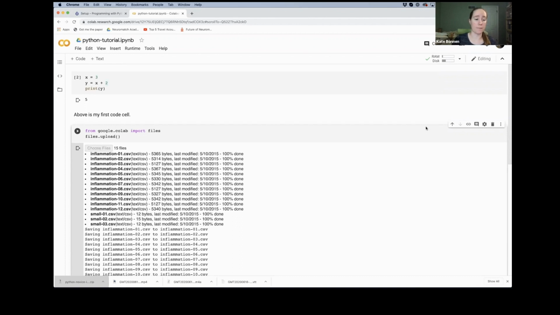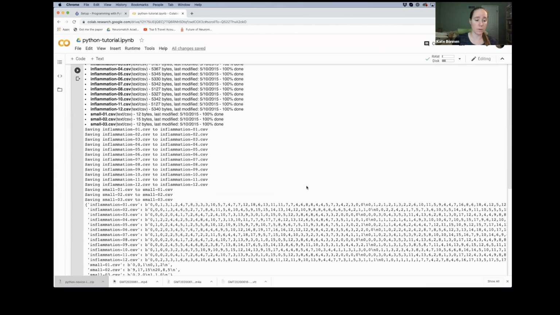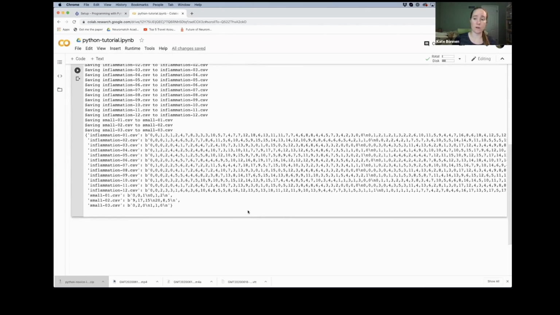within Google Colab. The only thing I'll say about this is that if you shut this Google Colab notebook down, like close your browser and go away and then come back, you are going to have to rerun this cell to get your data back into Google Colab so that you can interact with it. All right, so now we can go ahead and start the tutorial.